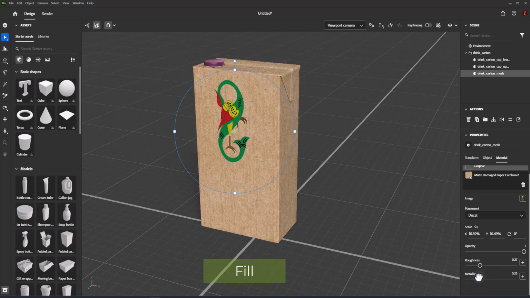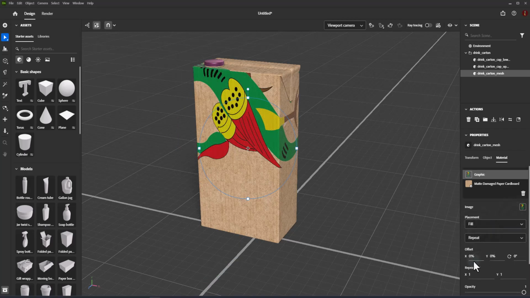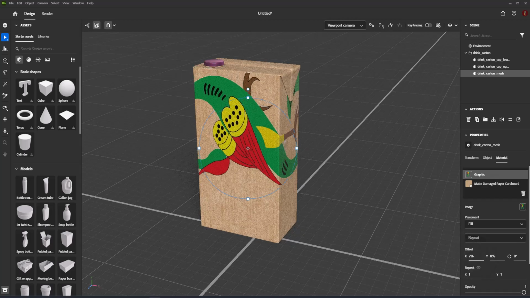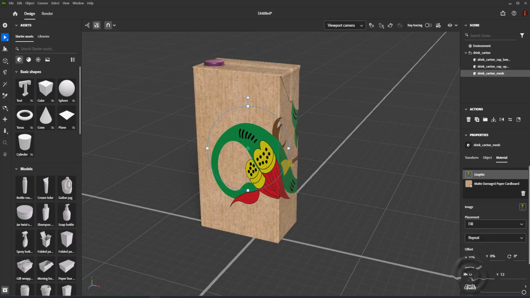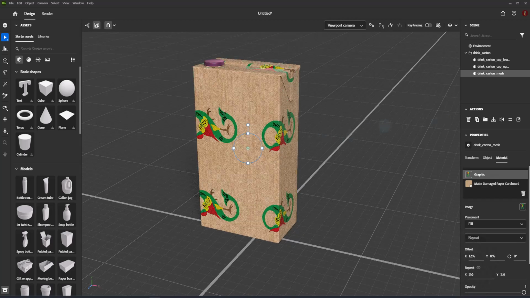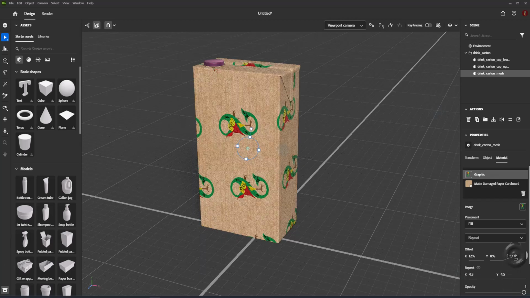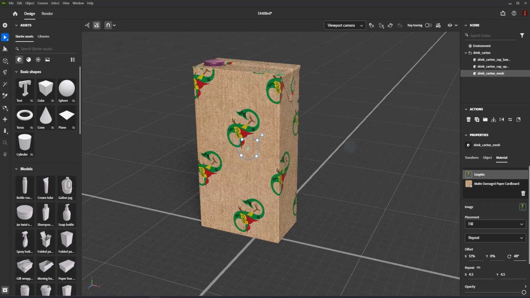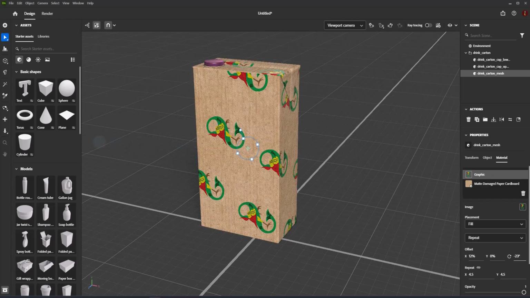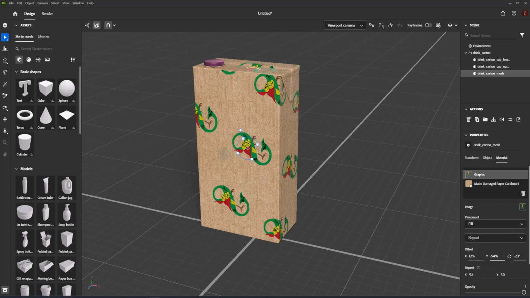Fill mode will set the image to use the model's original UVs from 0 to 1 space. Fill mode is best if you've designed the image for the model's UVs, using the UV export feature or another texturing app such as Substance 3D Painter. Fill mode also works great for repeating pattern textures.